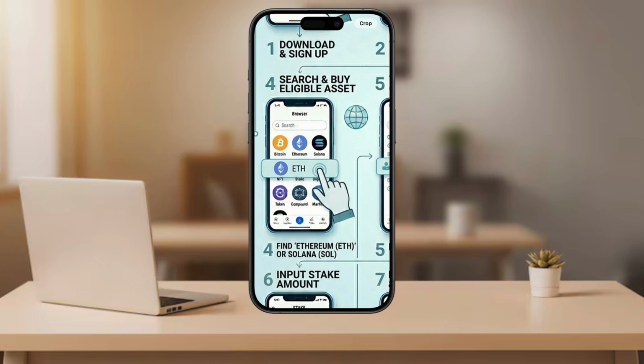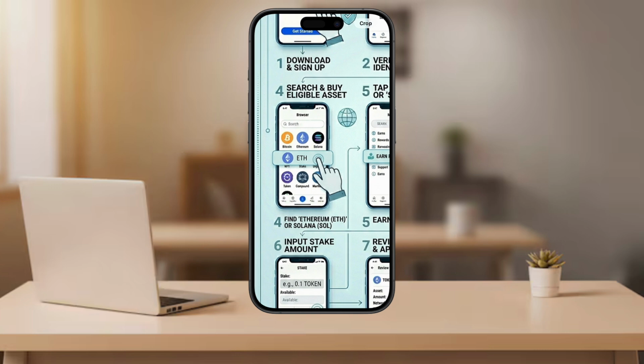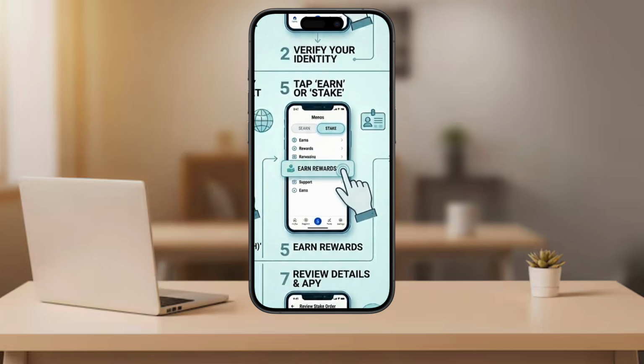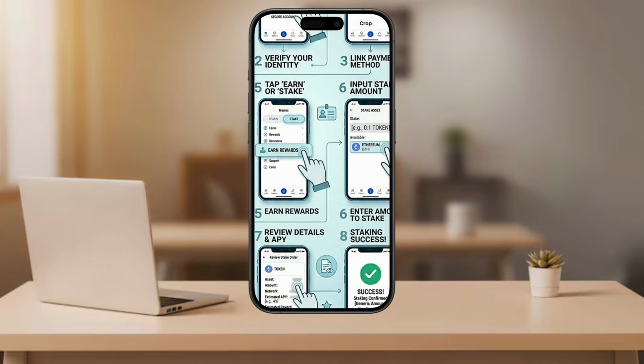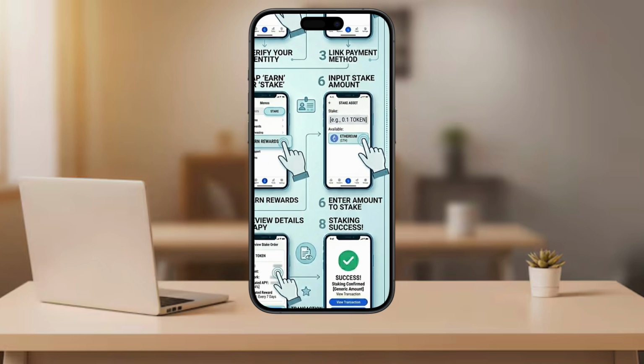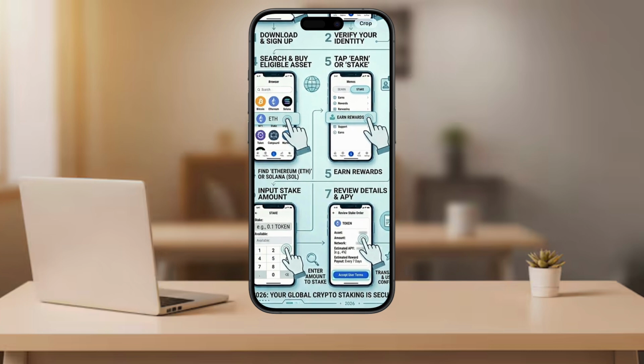Now, all you need to do is search and buy eligible assets, and then you want to simply go ahead and tap on the Earn tab on your settings. And once you've done that, you want to simply go ahead and input the stake amount of whatever currency you have, whether ETH or BTC.